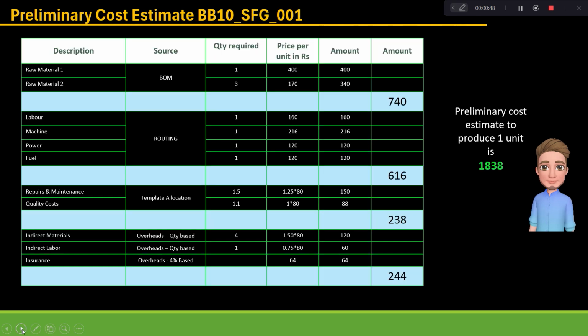So let's say here, this is a simple cost estimate for one of the semi-finished goods which we created, BB10 SFG001. In the bill of material, we said that to produce 1 unit, I will require 1 unit of raw material 1001. Raw material 2 will be required 3 units. Then labor, machine, power, fuel, I said 1 hour. These are the prices. How these prices are coming, we will discuss in the cost estimate. For now, what we are seeing is that the total price is coming to 1838 or something.